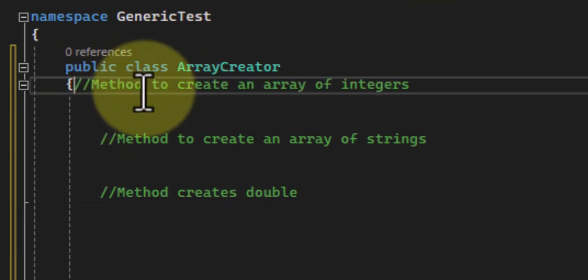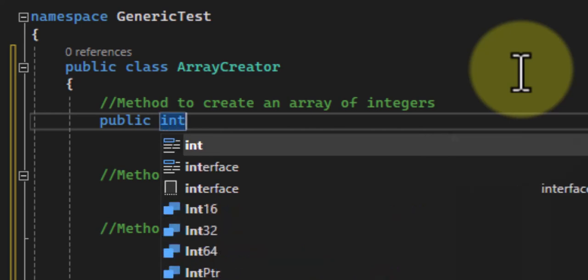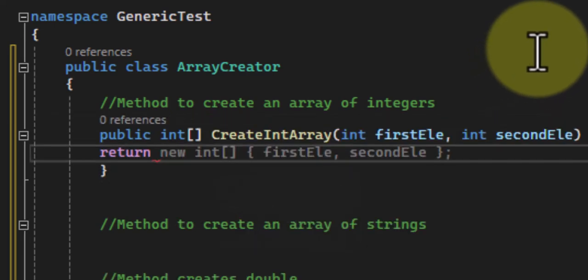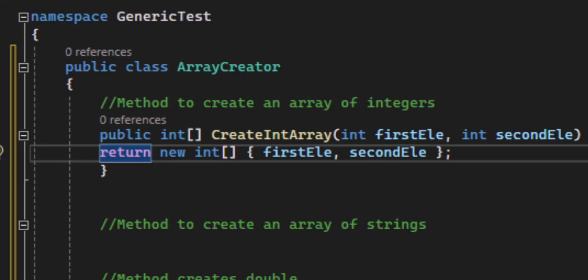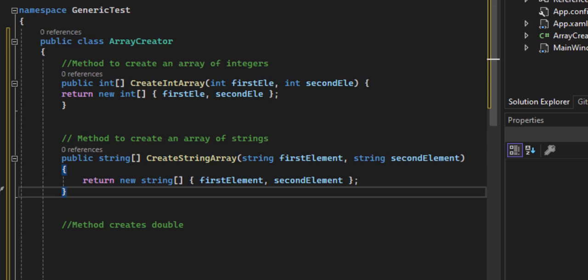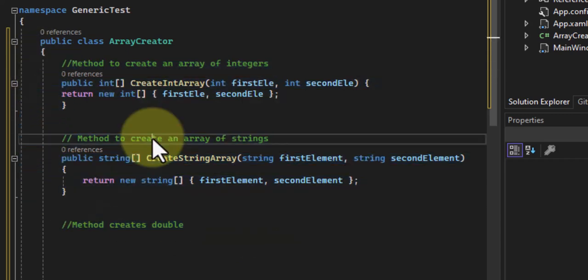So let's start here by creating this method that creates strings. Just so you can get the idea here, I'm going to say public int. So let's look at the second part for the strings. And then let's look at this other part for the double. Now, before I do the double, I just want to see these work here.